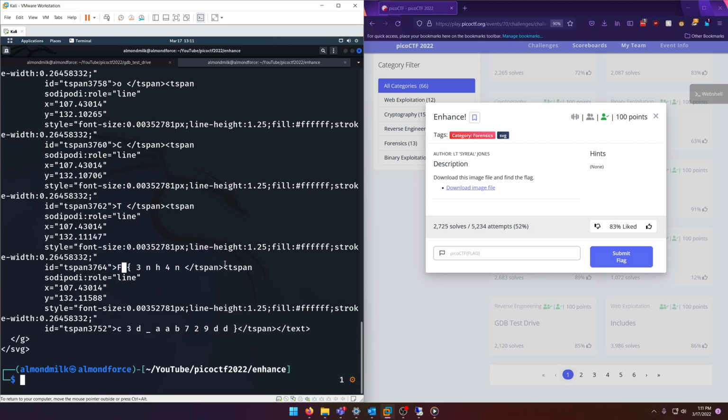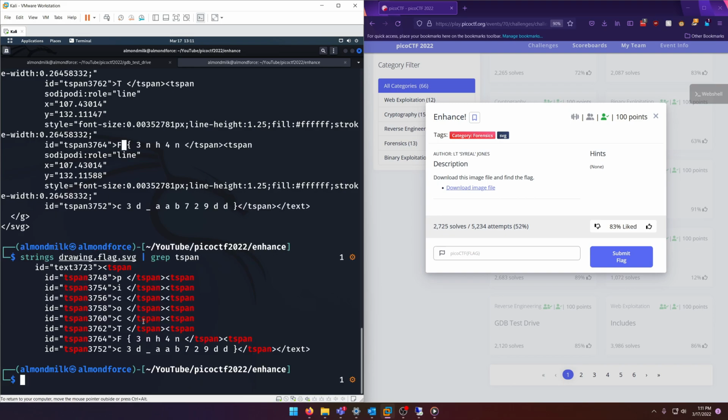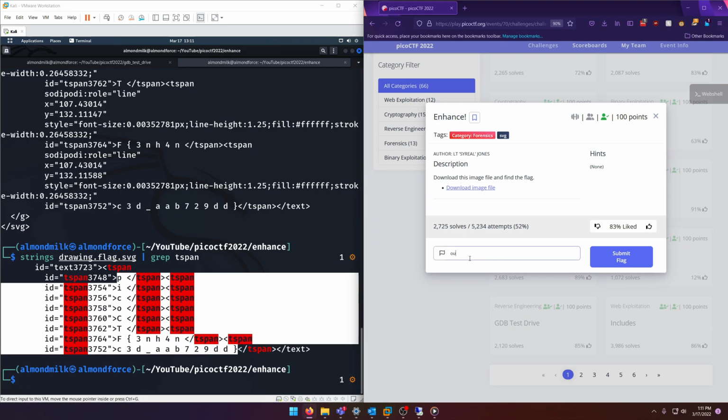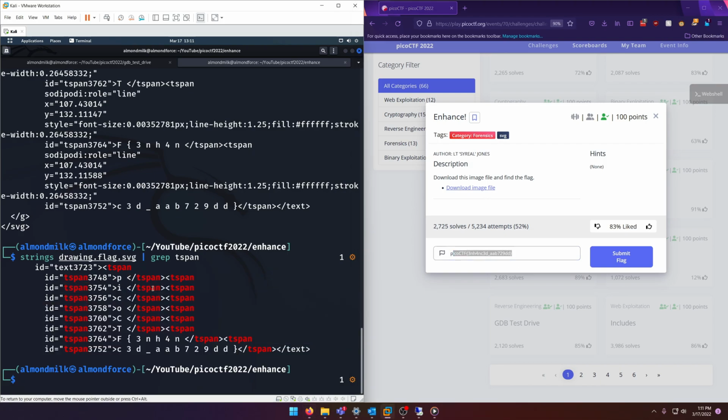So why don't we consolidate this down a bit. Let's run strings on it, and then let's grep for T-span. There we go. See? Now we have a better view of our flag here. So if we just copy what we see there, picoCTF, enhance, in leet speak, enhanced, sorry, AAB729DD. Okay, so this should be our flag according to our investigation.